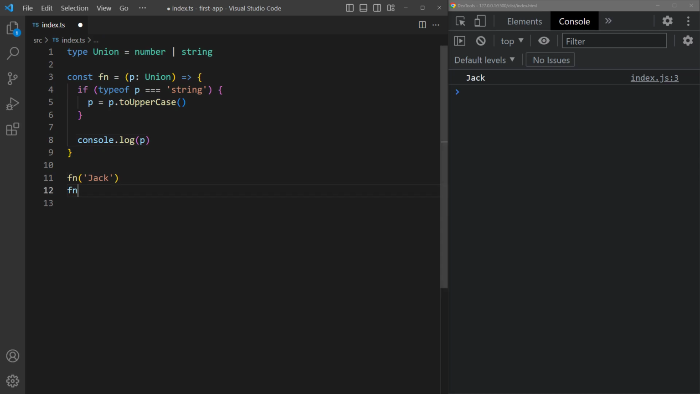And we'll add a second function call with a number to help the demonstration. If we save and take a look in the console, the name is all caps, and the number shows without issue.